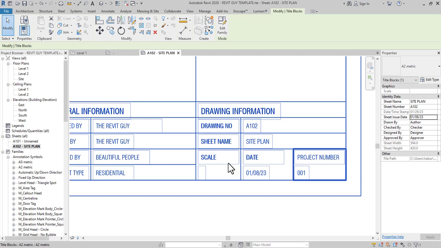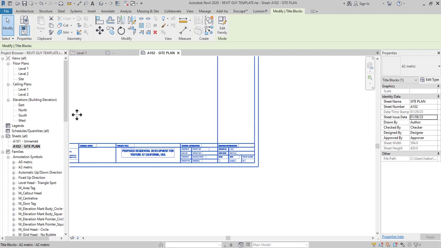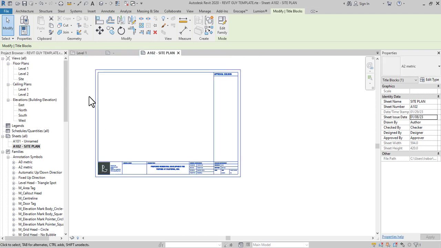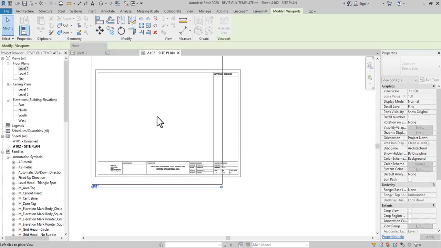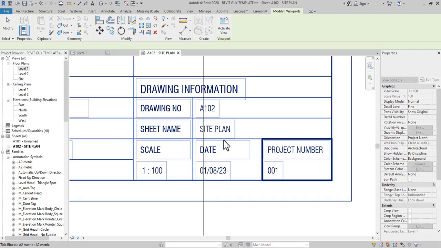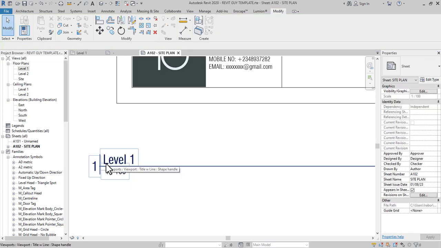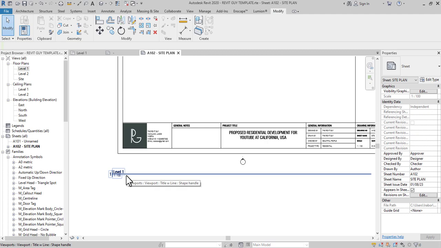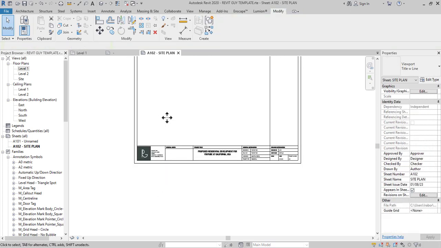So scale, once you put a drawing, the scale comes automatically. So if you do this, drag and drop, and we'll place it in here. So it takes the scale 1 to 100 of the project. So this is our view title that we created. So everything's looking pretty. Well, we've not done anything.